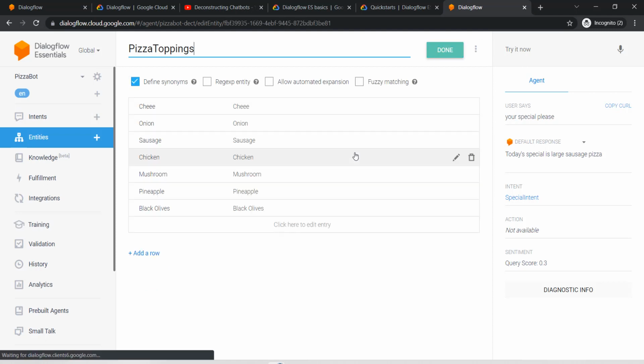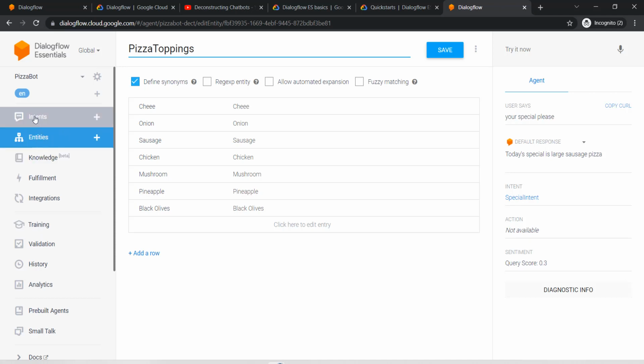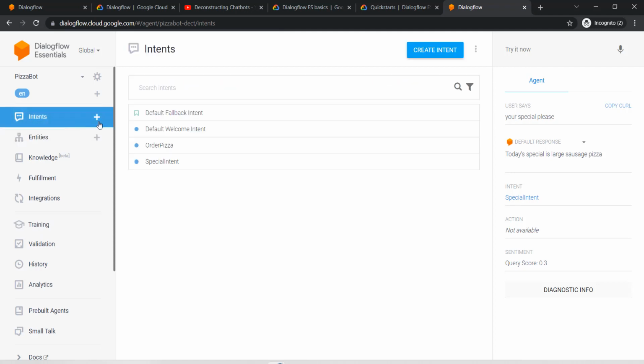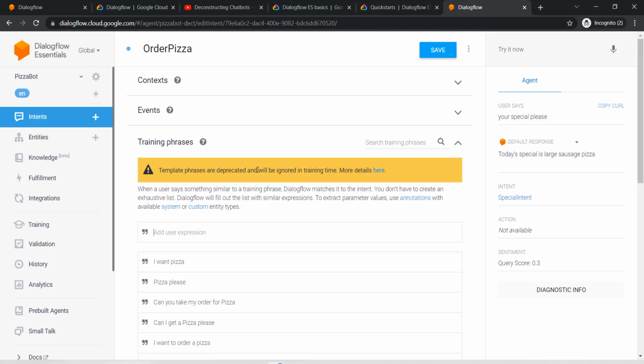Now if you see, we need to merge these two together. These entities are relatable to the intent, but right now we have not mapped them together. So I'll show you how. Now if you see here, this is the order pizza intent. If somebody tries to order a pizza and they say I want pizza, that's not enough information for me. So let me add another phrase here. I want a large pizza.